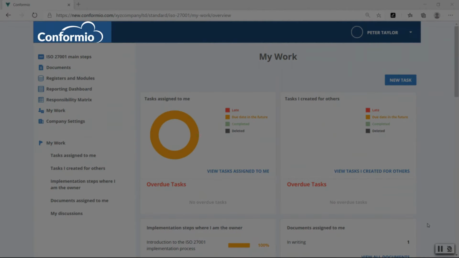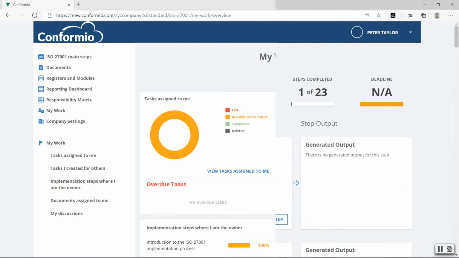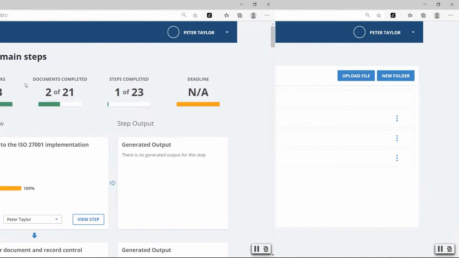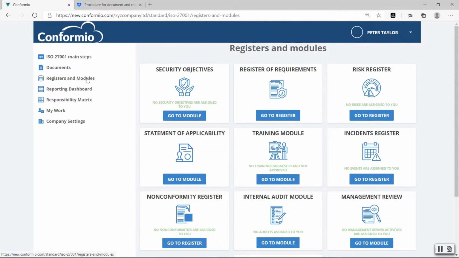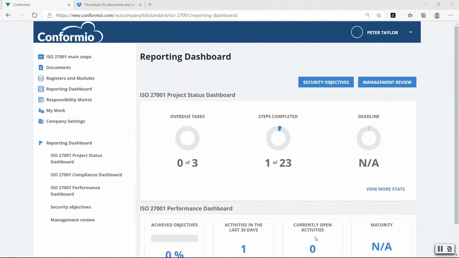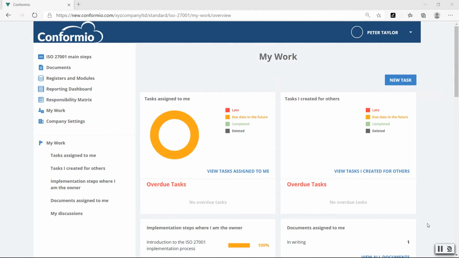Welcome to Conformio. Conformio is software that enables you to speed up compliance with ISO 27001 by eliminating a lot of manual work. This video will show you the most important features of Conformio and what steps you need to take. By the way, for each of the features presented in this video, you'll also see other videos that provide more details. They will be displayed once you access a particular feature for the first time.